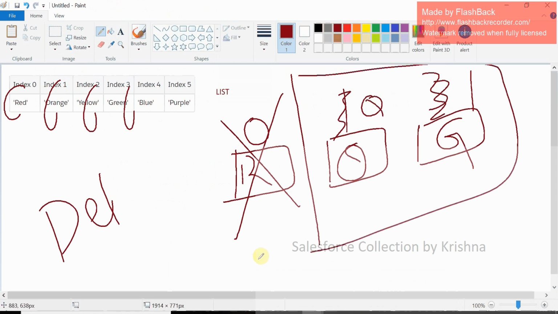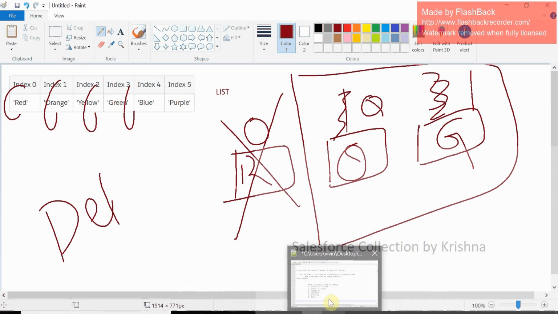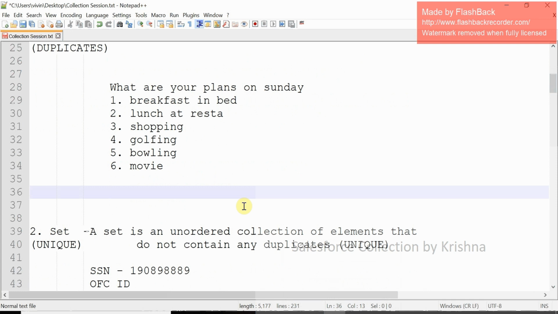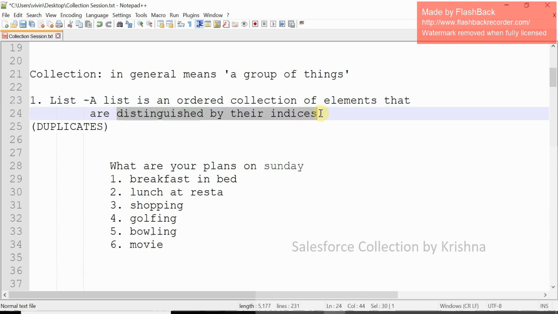Now let's come back. So you understand how the connection is. That is why it's called an ordered collection distinguished by their indices.